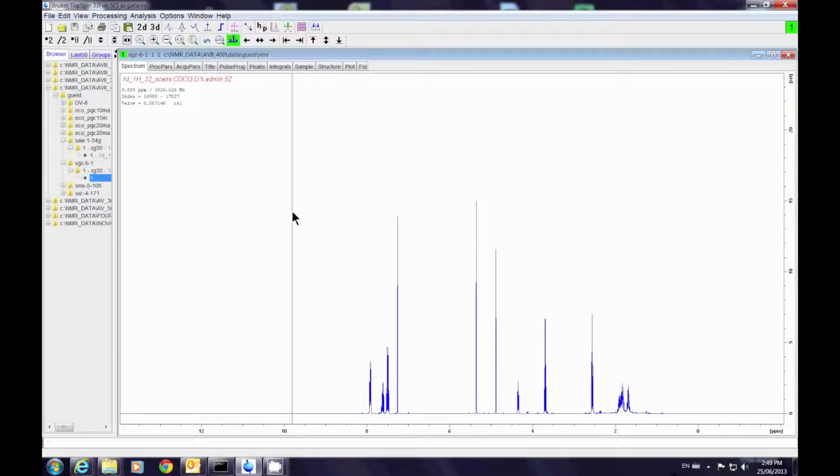In this video, I'd like to show you how to reference, integrate, peak pick, and print a proton NMR spectrum. First of all, you want to get the spectrum on the screen that you're interested in analyzing. Expand the solvent peak if that's what you want to reference to. In this case, there was no TMS in my sample, it was run in chloroform.